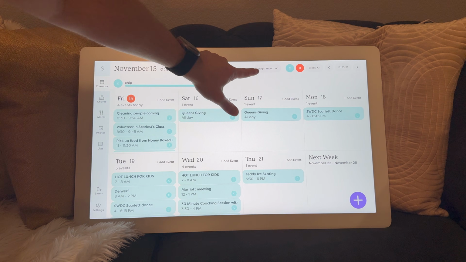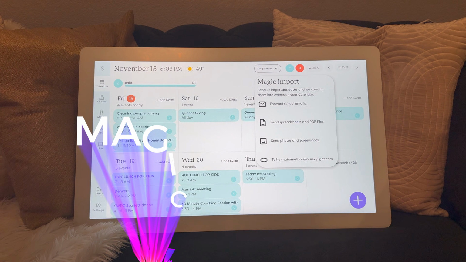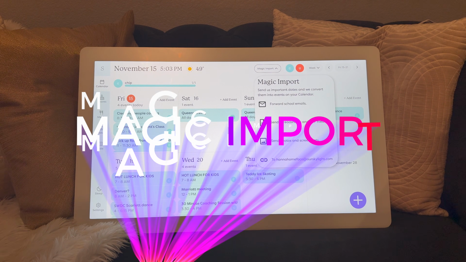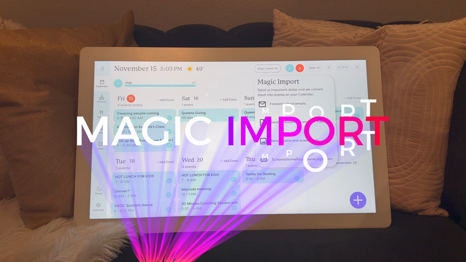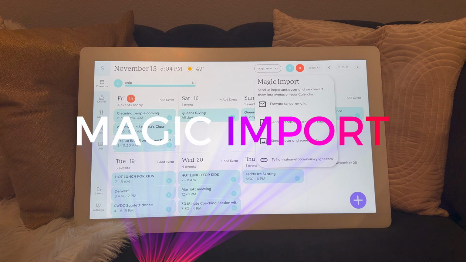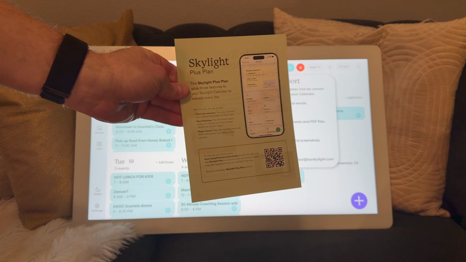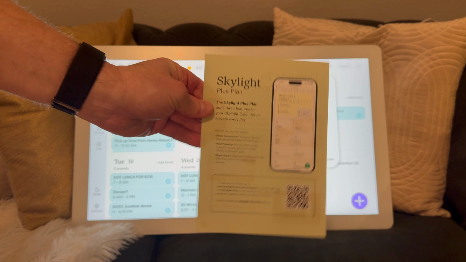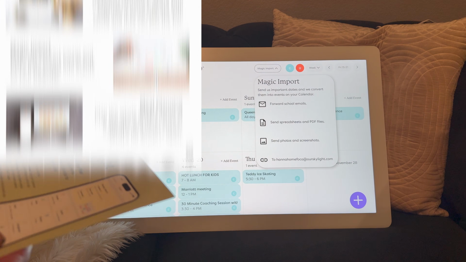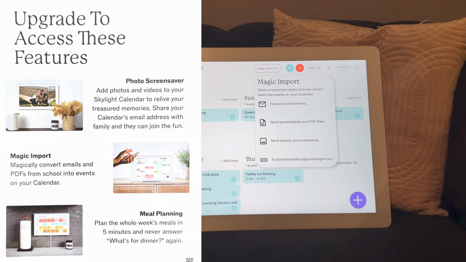All right, you may have seen this magic import. This is a really cool feature. It's very similar to the same feature as the one on Hearth, but it is part of the upgrade. So you have to upgrade, what do they call it? Skylight Plan Plus, to get a couple of things. The photo screensaver, which I think is silly. That should be included. You shouldn't have to pay for that. Meal planning and magic import. Magic import, I understand actually paying for.